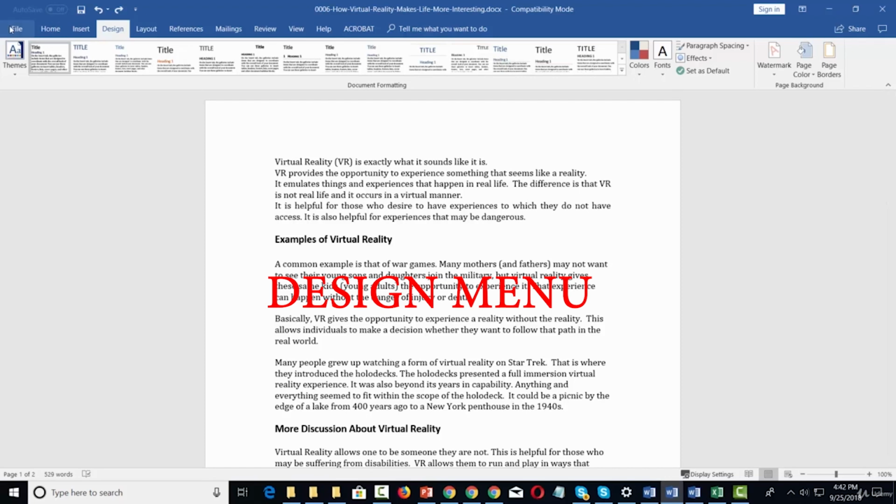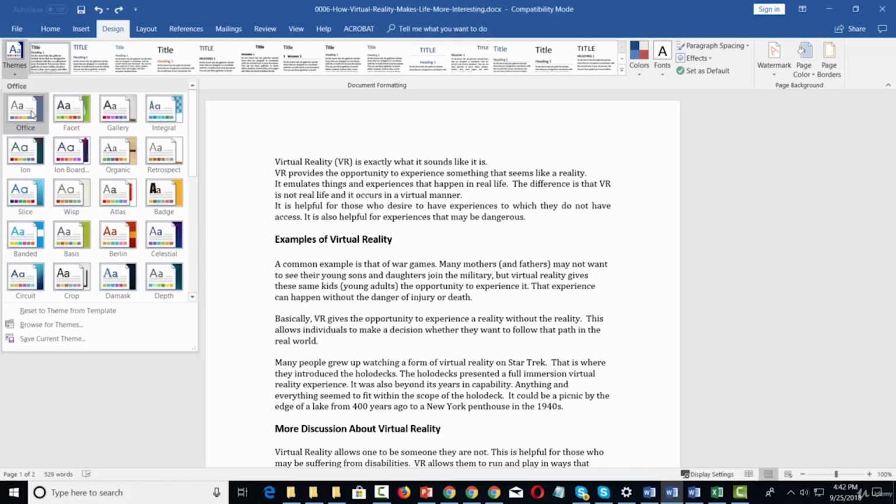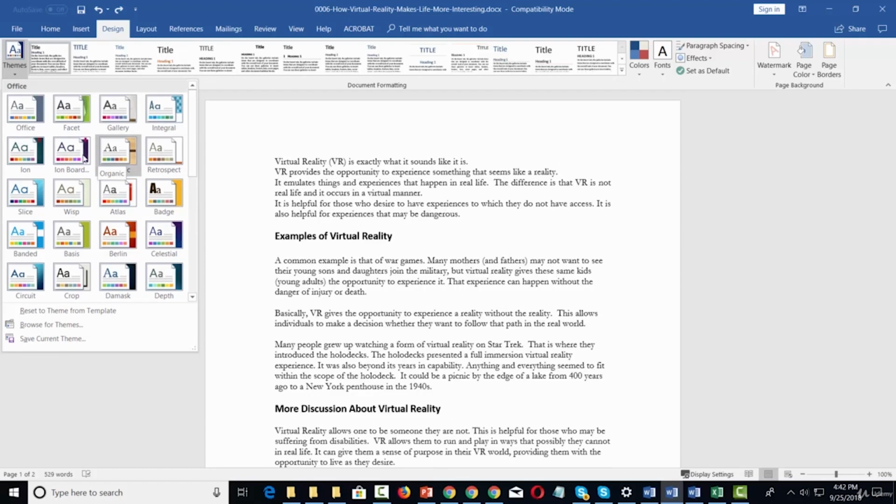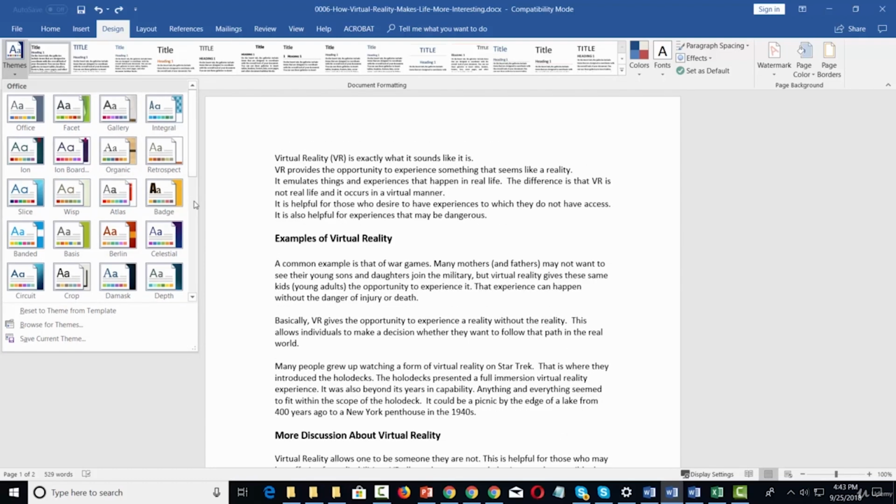Welcome back. Now the next menu over is going to be the Design menu. The Design menu is going to be similar to the Design menu in both PowerPoint as well as Excel. What you're going to be able to do is change the theme, which controls the look of your document. For example, you can come to this left-hand corner and change the look of your document based on font and based on color scheme.